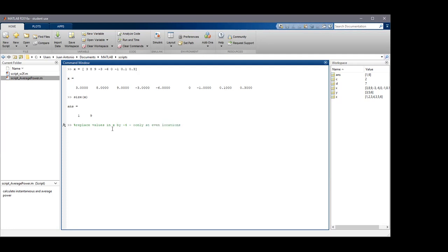And that's the task, that's the little problem we have. So how would you do that? You want to replace values in X, okay, this is X, by -4, but only at even locations, meaning that I want to replace this one, because this is index number 2, index number 4, 6, and 8. So those values, I want to make them equal to -4. So you can stop the video. I'll show you the solution.